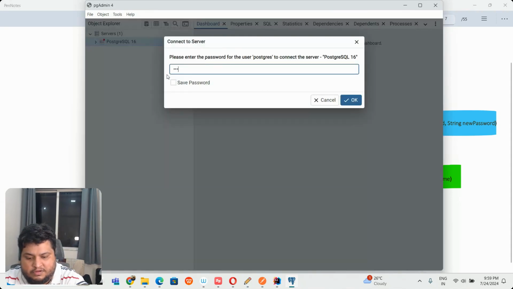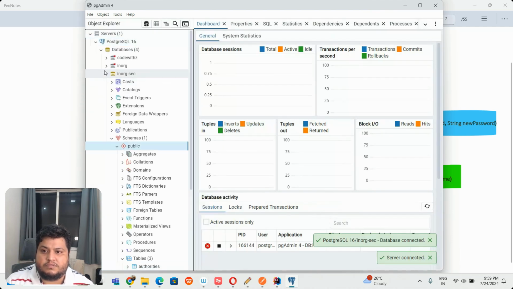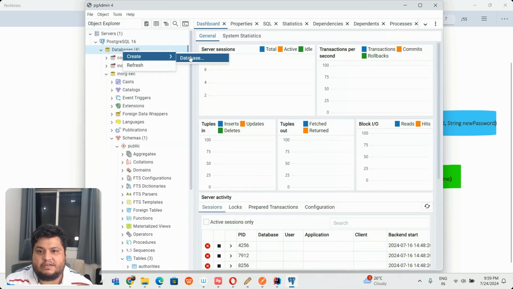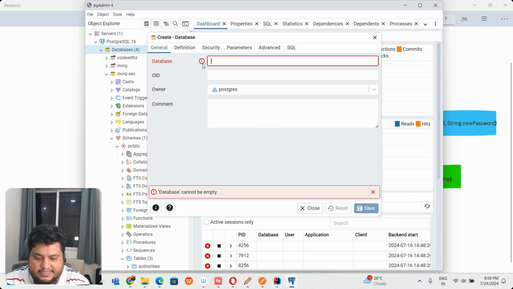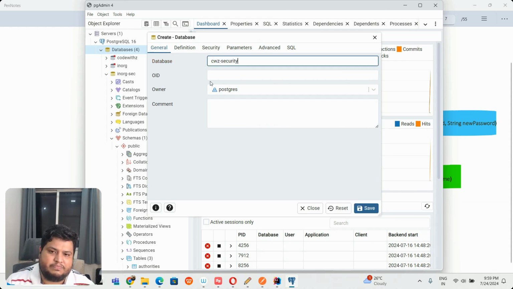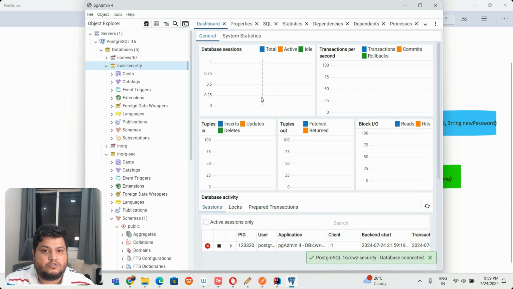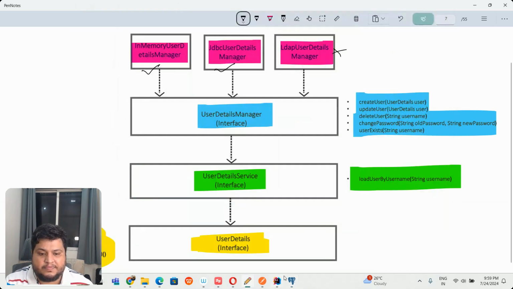So I will add my username and password, and let me simply create a new database and call it CWZ security. It's not that security is required, but because I'm creating a section on security, I make a security database. So once I have this database, I have a script ready.